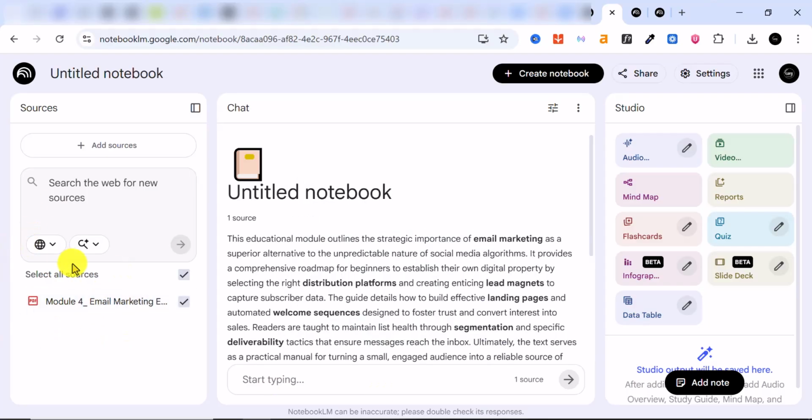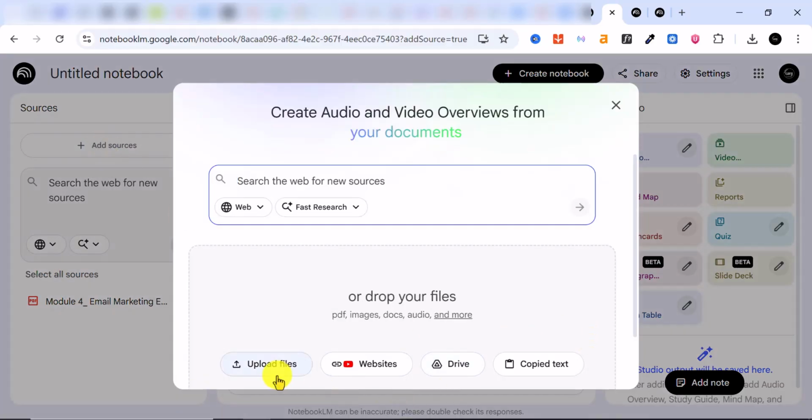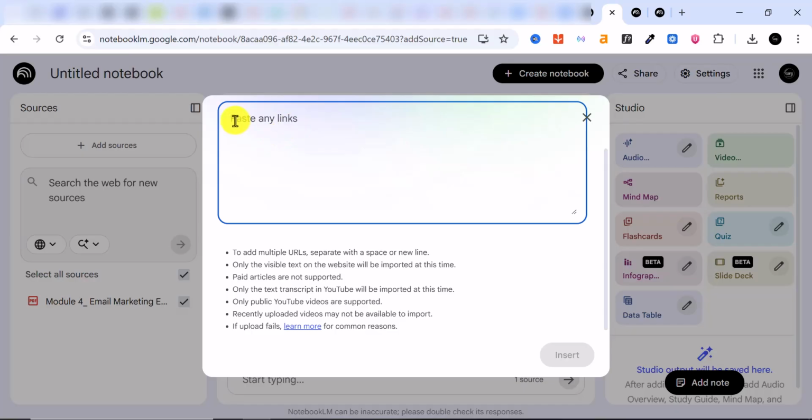But if you wanted more sources, you can come here, click on add sources, and you can add more sources. Let's say you come here, you can add as many links as possible, YouTube links and all of that. As you can see here, it says that paid articles are not supported. So if your articles are from links that are paid or websites from paid links, it's not going to be able to read it and all of that.